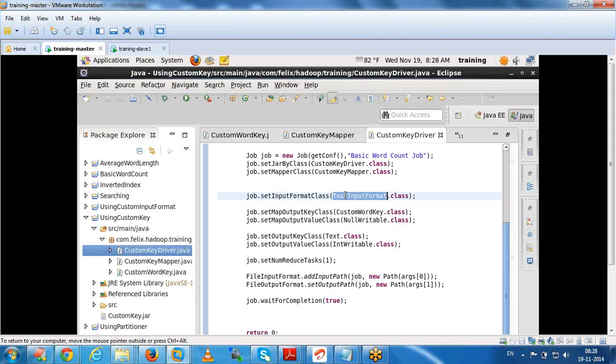Suppose you have 10,000 lines. Each of these lines we need to convert into a key-value pair, because the map method wants only key-value; we are not passing a single line. Who will convert this single line into a key-value pair? That is taken care of by the record reader.